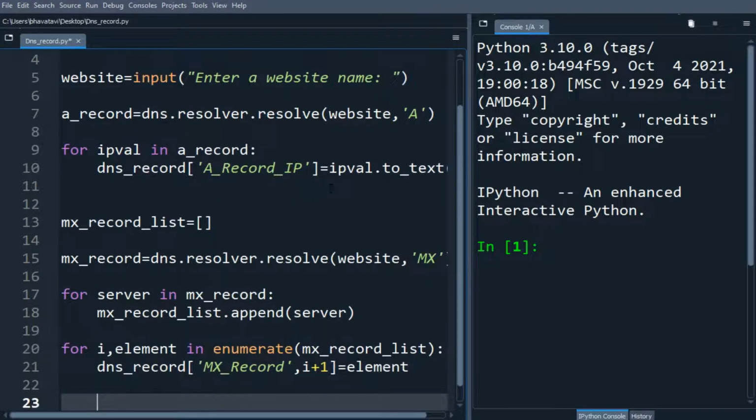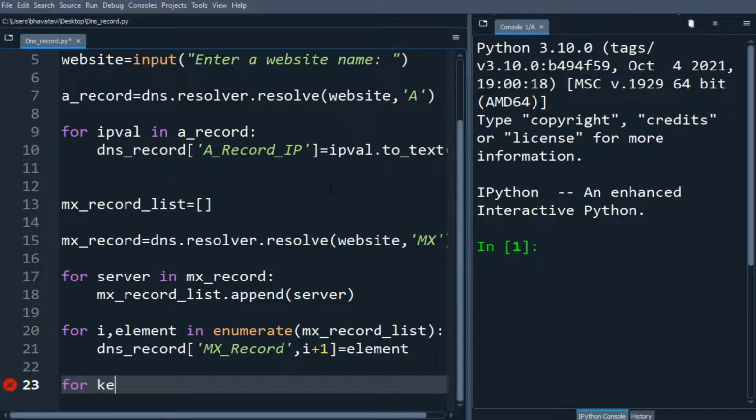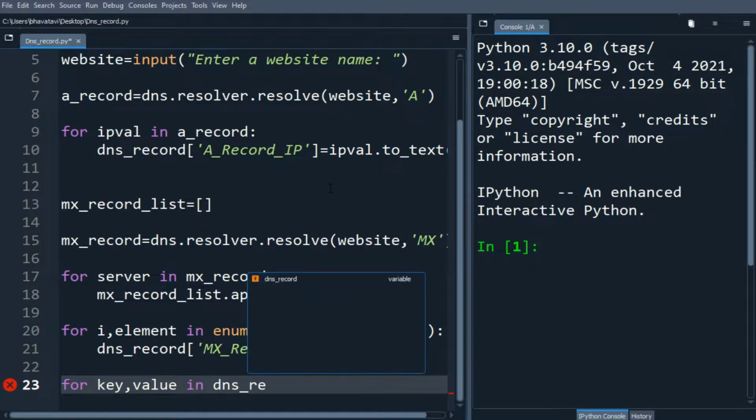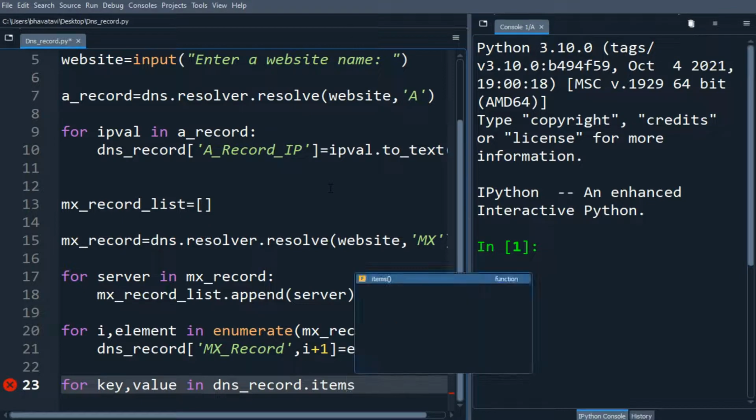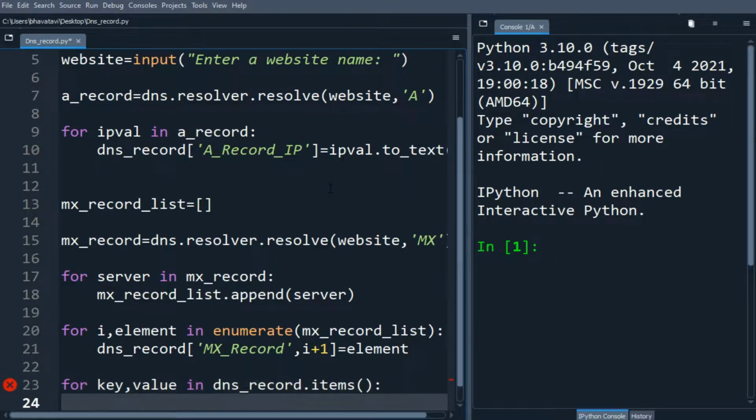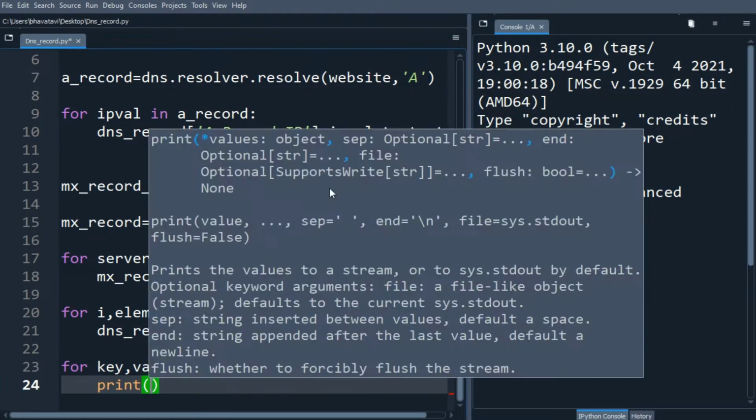Now we'll display the record on the screen. So for that, for key comma value in dns_record dot items. So let's print f. Okay, and then the key equals value.